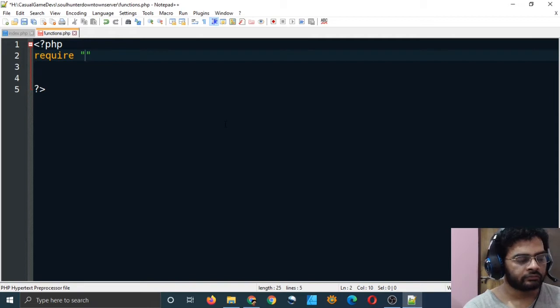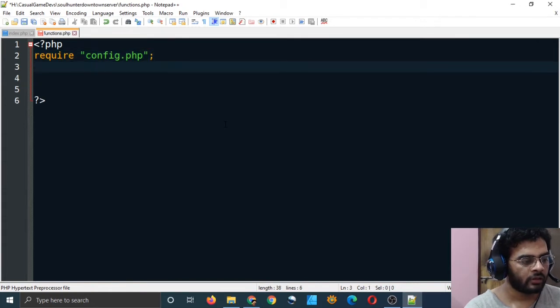Since our functions.php file is present in the same folder as the config.php file, we don't need to write the full path or something, right? We don't need to write the path. We can just write the name of the file, config.php, and it will include that file. And that's it. And now we will be able to use our variables like database username and database host name and all that, right?